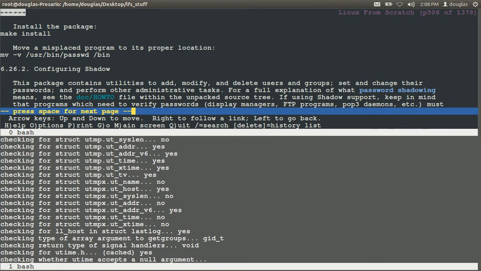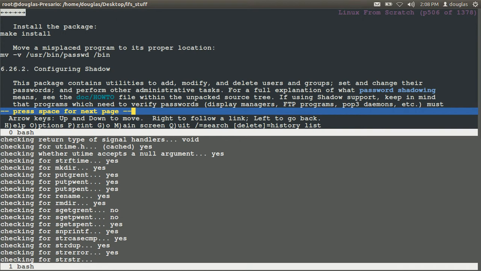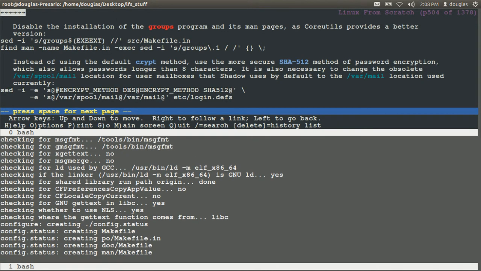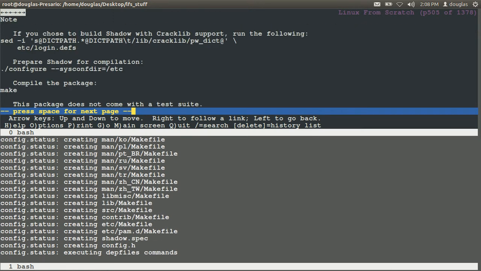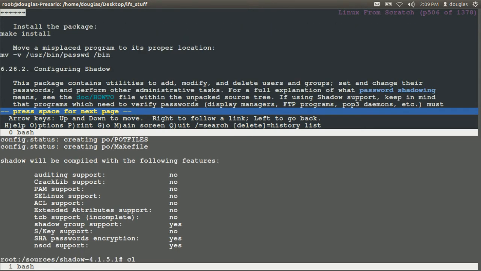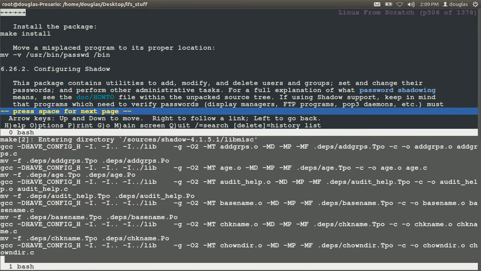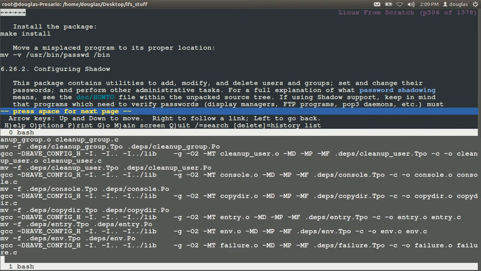We can say make install. That'll be alright. It says here, move a misplaced program to its proper location. And that's what I'll do. Control A, Control Tab. We'll say clear. And let's say make install. Okay.